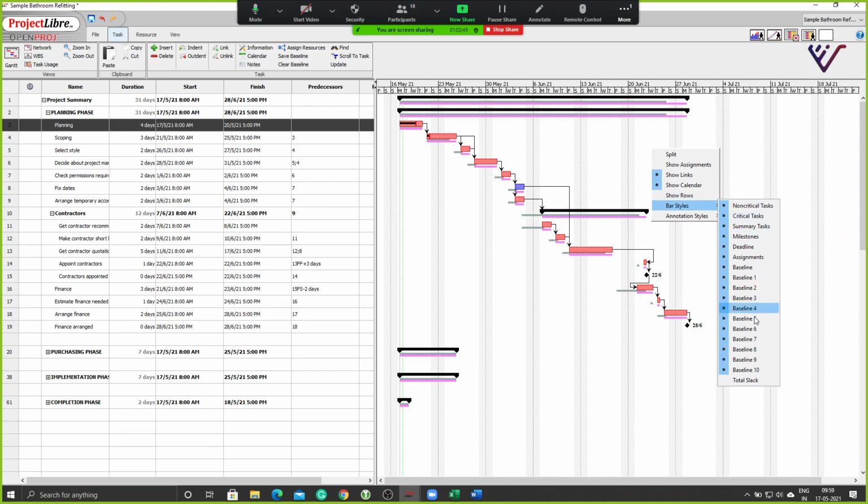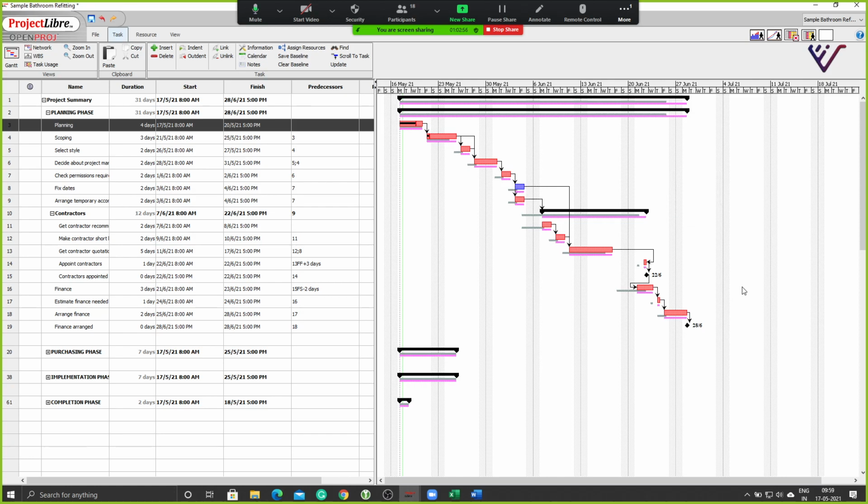Now I can also make only my critical paths to be visible. If I keep only this clicked and everything else off, then I will see only the critical path items here. Clear?